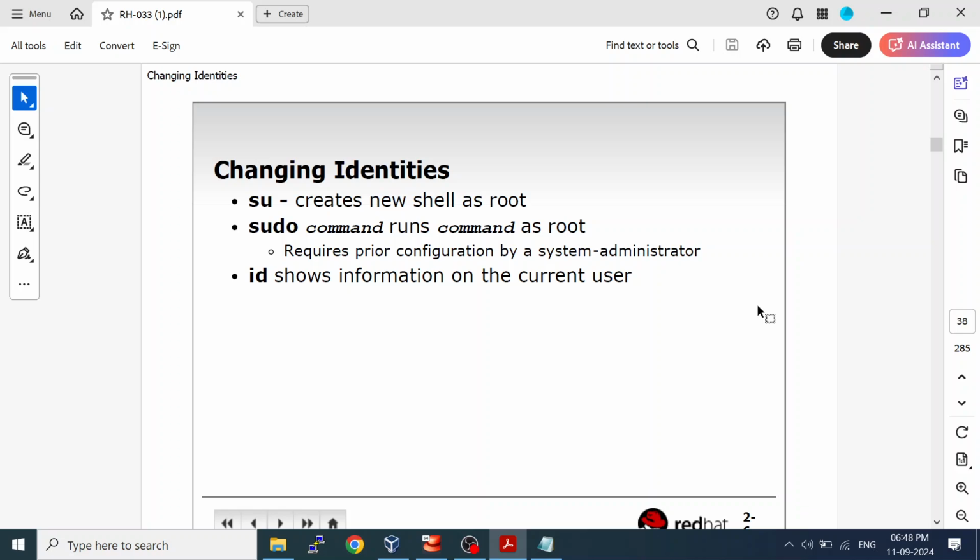One is su. su means switch user. I am logged in as Tanveer. I want to log in as any other user or the root user. Then I will use su in the command line. In graphical, we have the option Switch User. The advantage of switch user is that you will not log out from the existing one and you can log in with the new user. Okay.